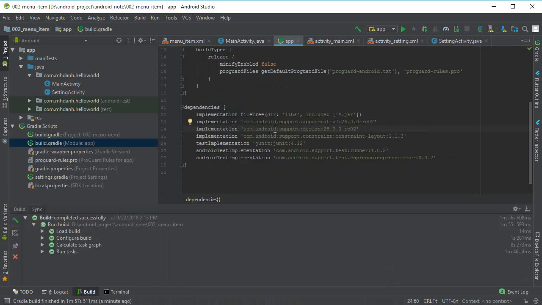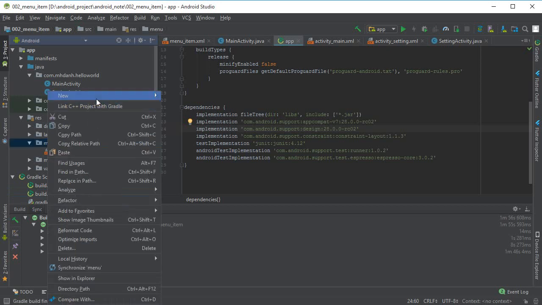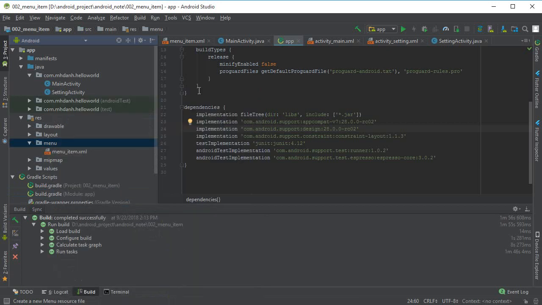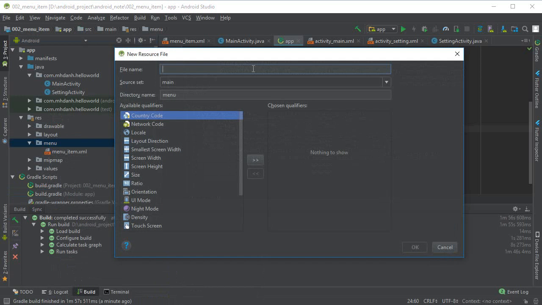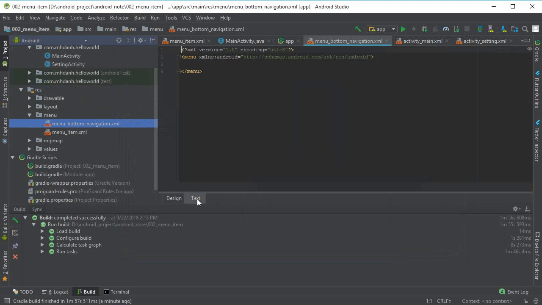Okay, after syncing the project, next we have to create a menu item for the bottom navigation view. So I right click on the menu. I create a new one. I name it menu bottom navigation. Okay, I click OK. Okay, now I go to the coding.